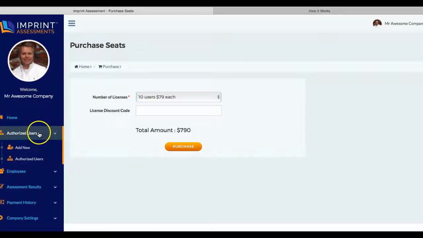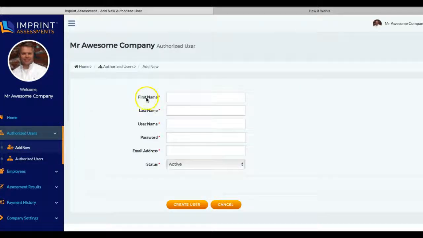Let's take a moment and talk about the other thing, if you haven't already done so, which was to add an authorized user. These are people who can view everything on the database. They can't purchase, but they can view all of the company statistics. An individual user cannot do that. They can only see their individual results, but an authorized user or the administrator can see everything.